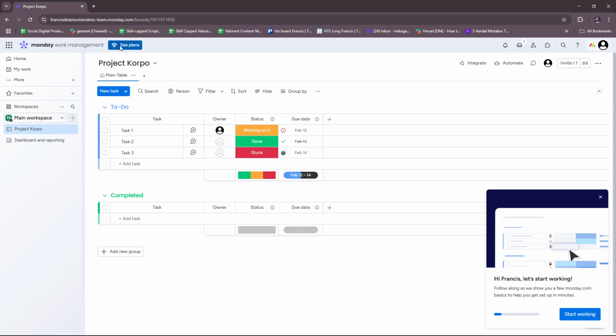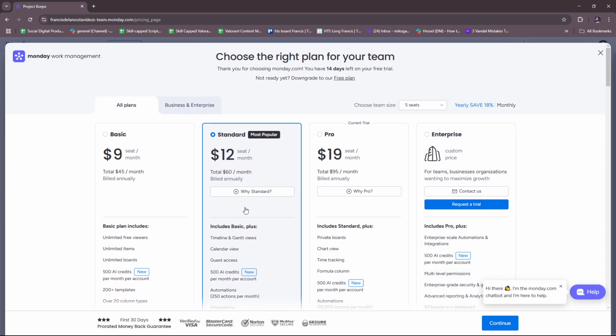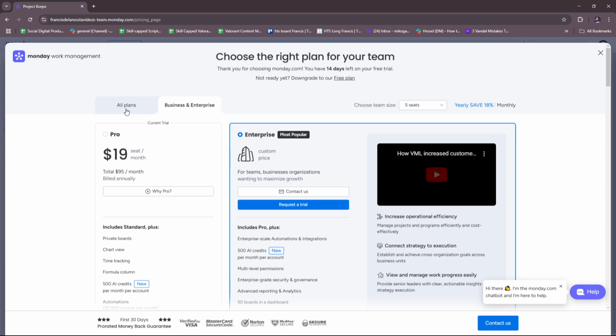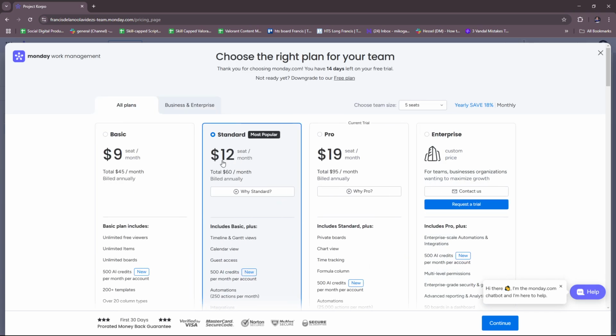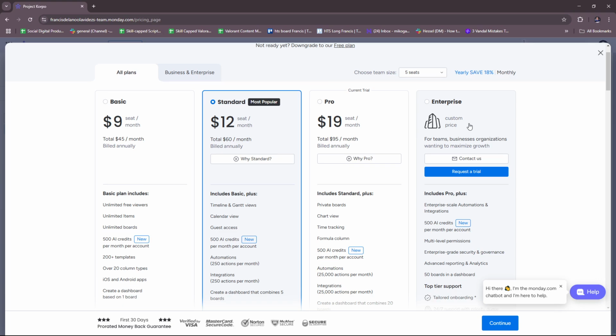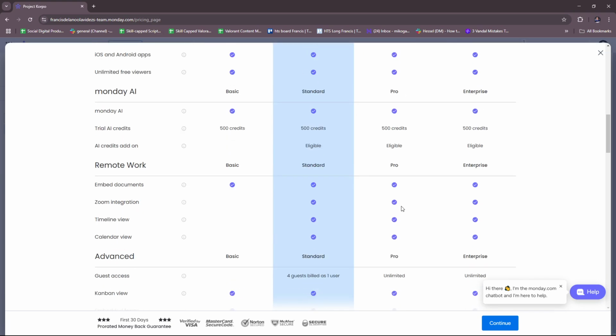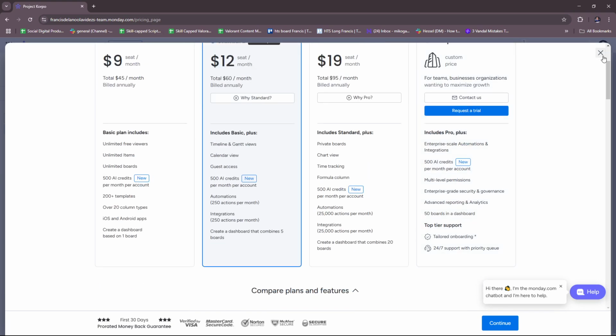So just feel free to check right here in this button. They have these options for you to subscribe, depending on what fits your needs. So you have the basic, standard, pro, and enterprise. You have all the inclusions mentioned there. So feel free to check this out.